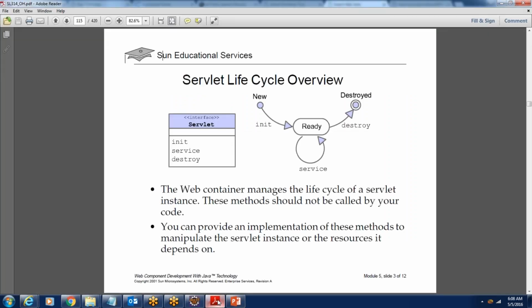Now, a servlet has three lifecycle methods: init, service, and destroy. Init is used for initializing the resources, whereas destroy is used for releasing the resources. Init and destroy methods are called only once during the life cycle of the servlet, whereas the service method is called for each client request. If you want, you can override the init method and the destroy method.